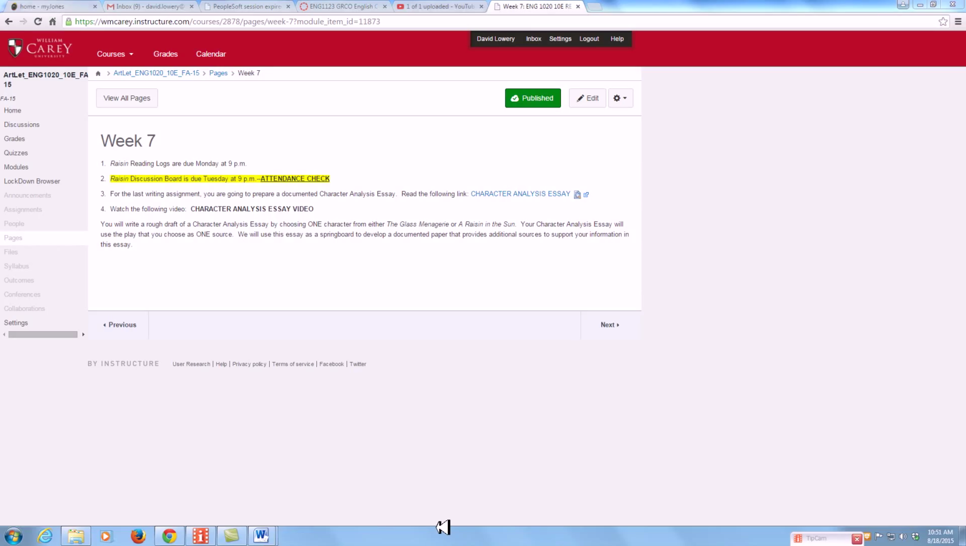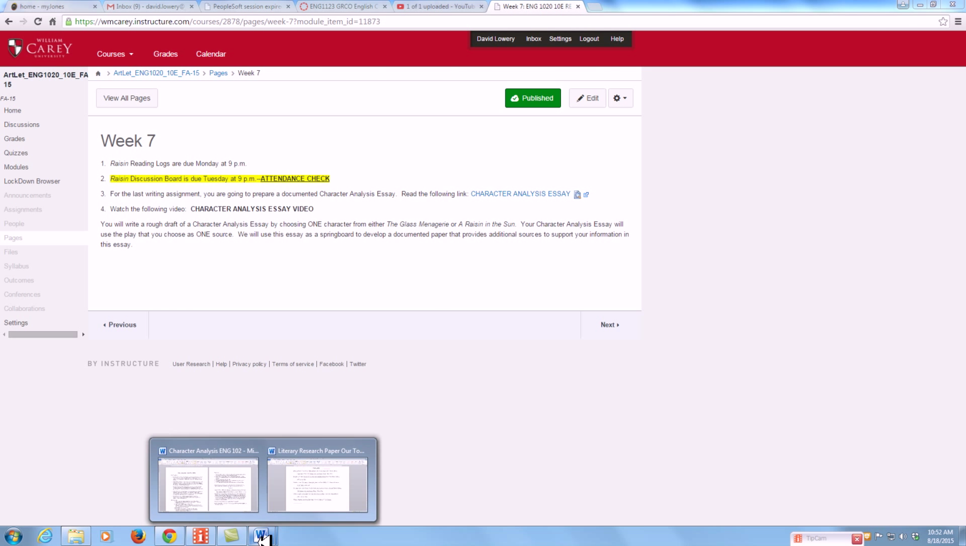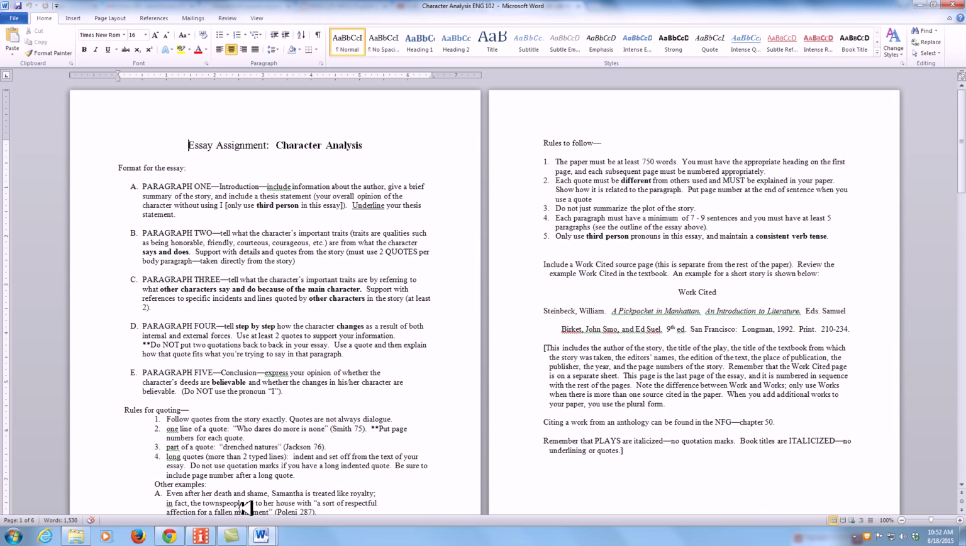In Week 7's module, the directions for the character analysis essay are given to you. Once you click on the link to see the setup of what you're going to do for the character analysis essay, you'll see the directions are mapped out to tell you specifically what each of the body paragraphs is going to include.